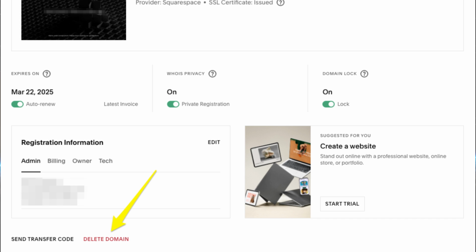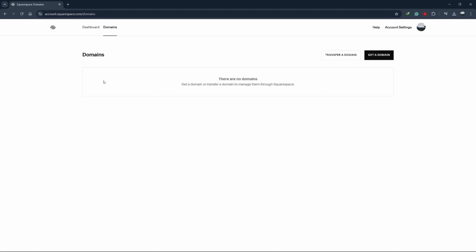Make sure you understand that cancelling a domain is permanent and cannot be undone. Once you're sure, click Confirm. After you've confirmed, your domain subscription will be cancelled and it won't renew on the next billing cycle. And that's it. You've successfully cancelled your Squarespace domain subscription.